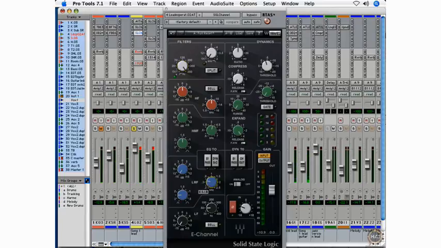Maybe take a little bit more of this mid stuff out. I'm chasing you. And then we might want to boost the frequency of her annoying S, which is about 7 kilohertz, real narrow. Really find that exact S.